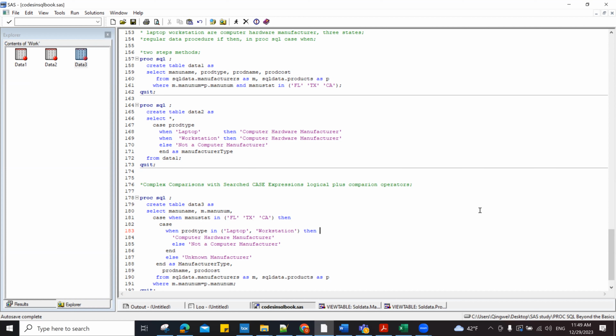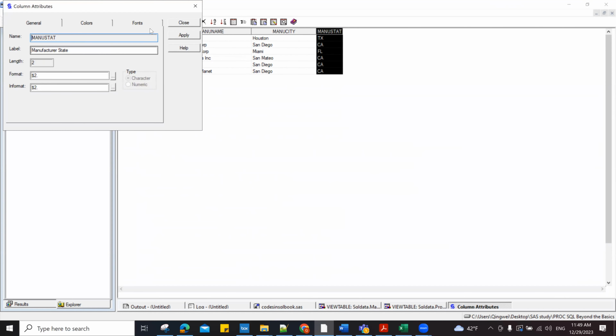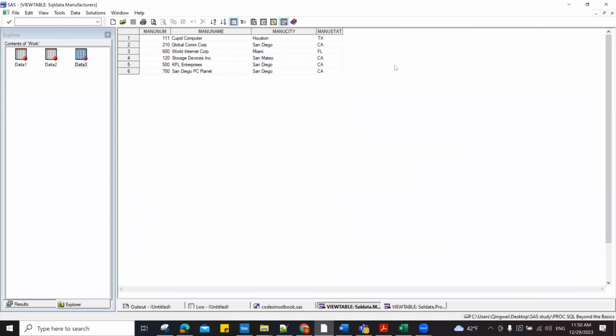Here, I use two data sets for examples. One data set is called manufacturer. In PROC SQL, we call it a table. It has 4 columns or 4 variables: manufacturer number, manufacturer name, manufacturer city, and manufacturer state. We have 3 states: Texas, California, Florida.